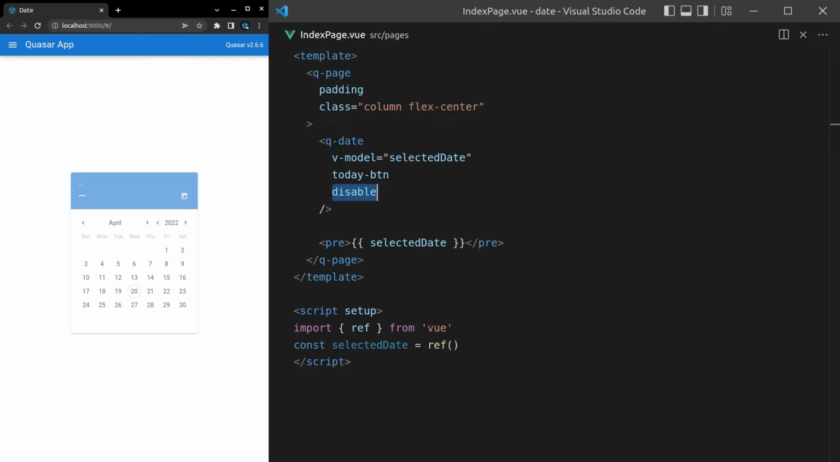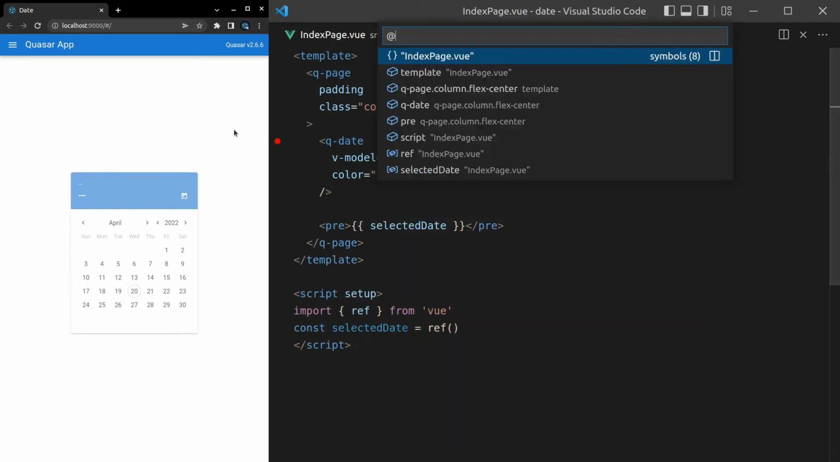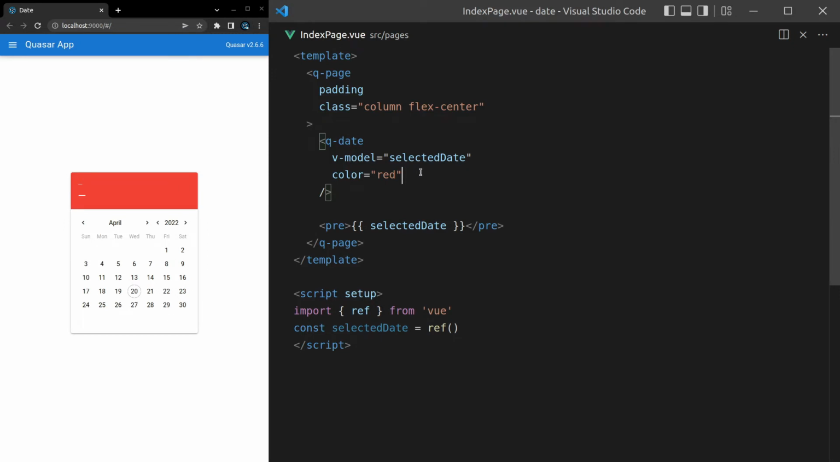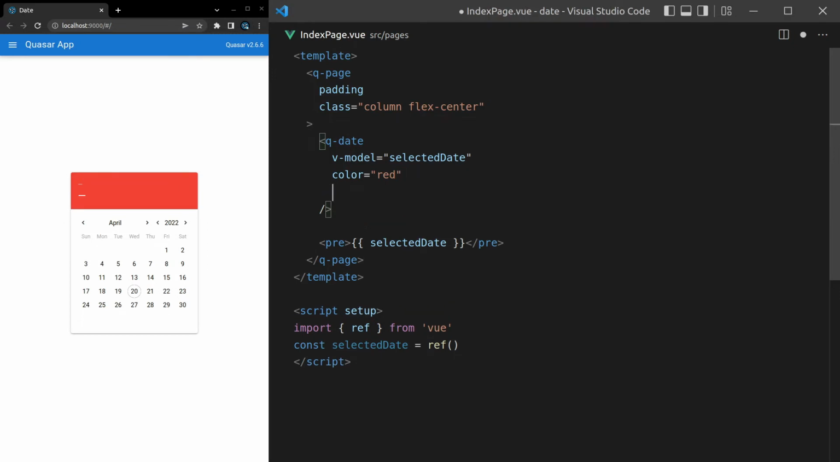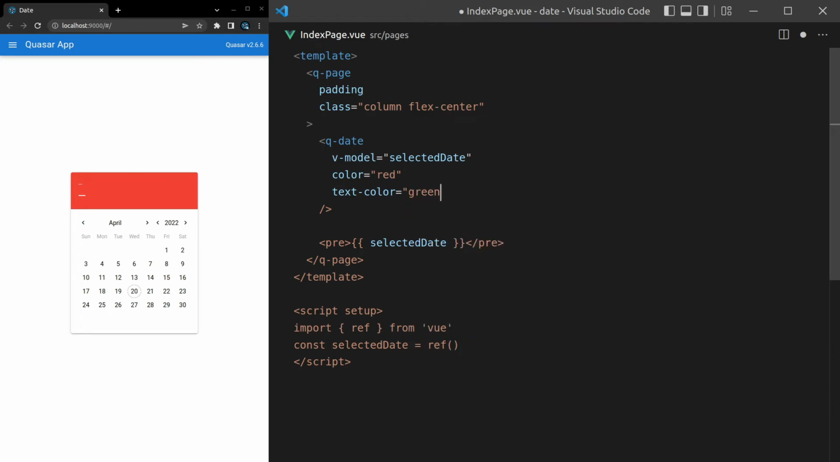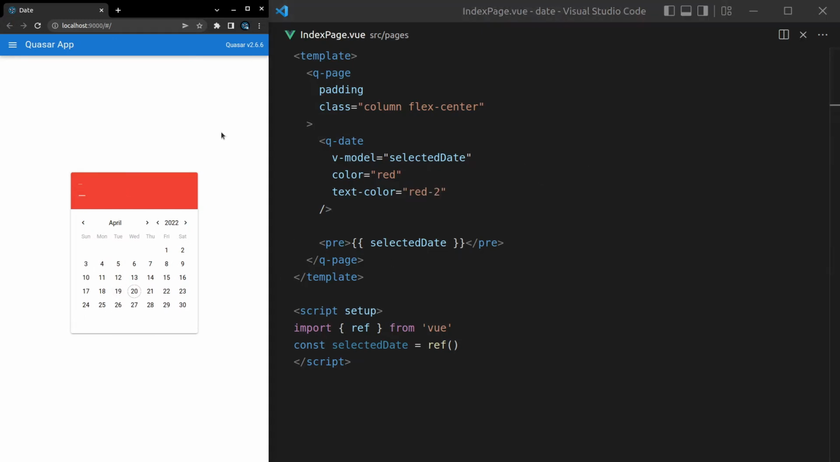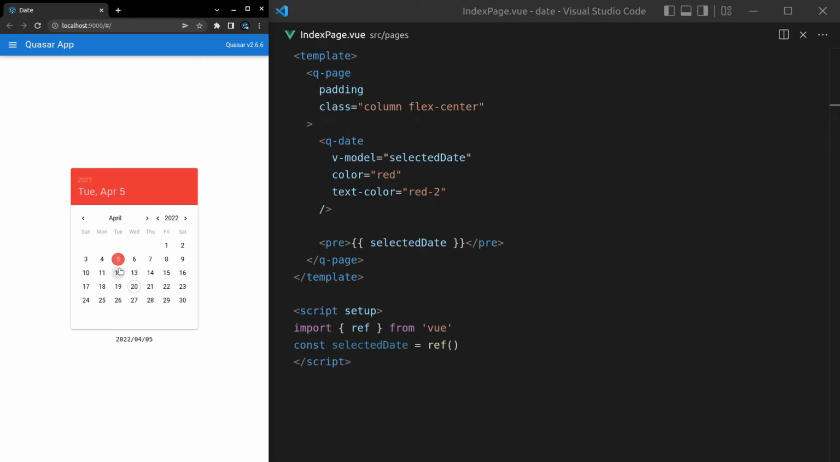Okay, let's move on to some styling. We can come in here and say the color is equal to red. That's going to give us a nice red color. And another thing we can do is set the text color to something different. So if you wanted like a Christmas theme, you could change that to green, which is going to look atrocious, I'm sure. Yeah, that looks terrible. So you could say, for example, red-2 maybe. Yeah, I reckon that looks kind of nice. It sort of makes it blend in slightly more with the background of that red color.